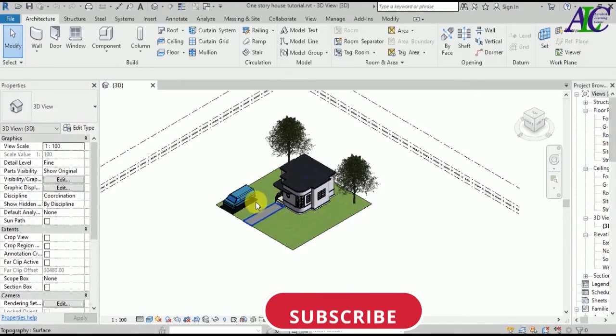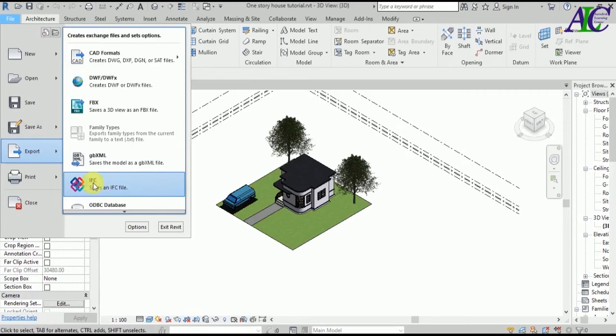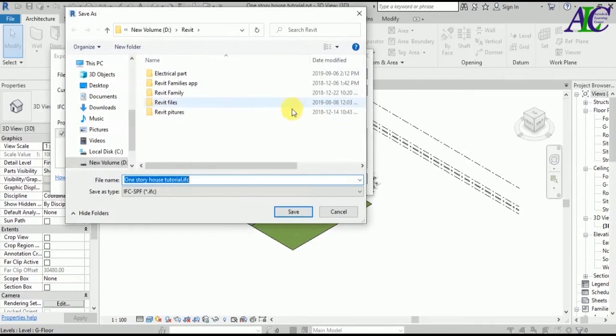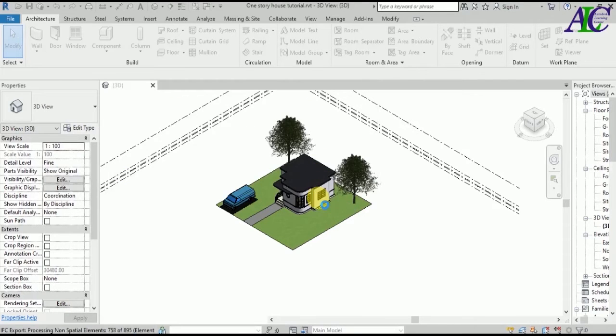We have to export this to an IFC file. So from here go to File, then Export, and then select IFC. There are some settings. From here you can choose where you want to save your file, so I'm going to save in this folder. You can change the settings if you want, but I don't want to change this, and then hit the export button.